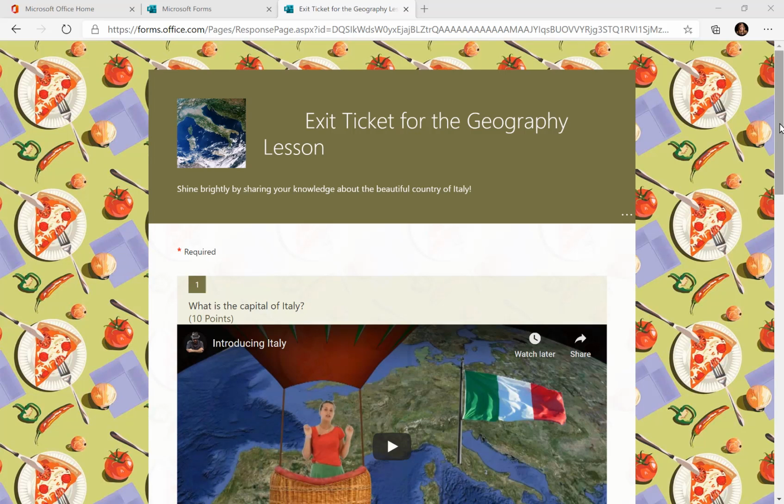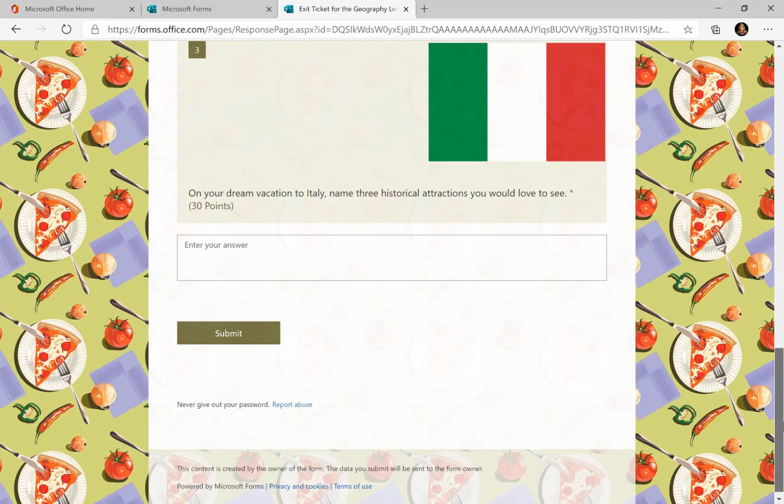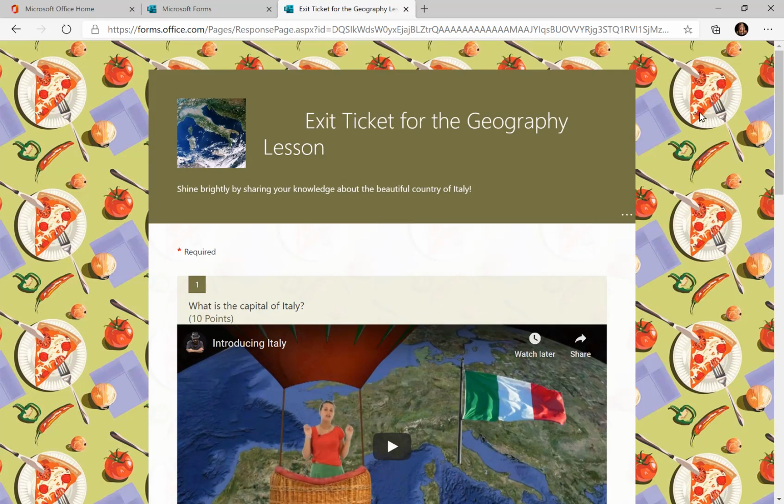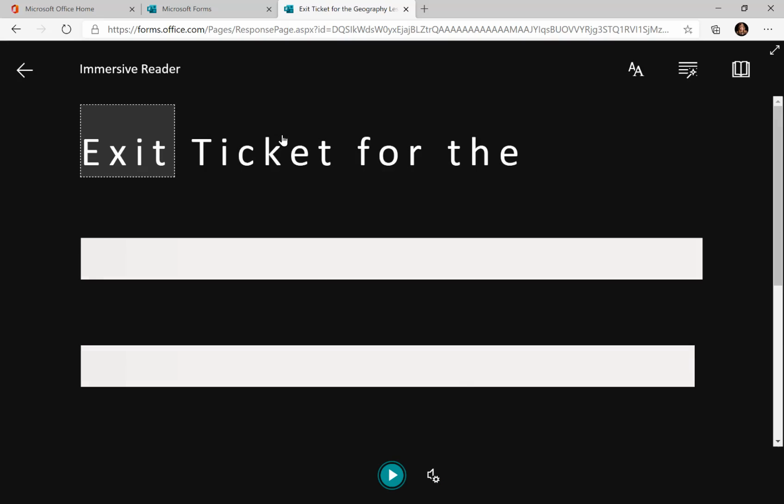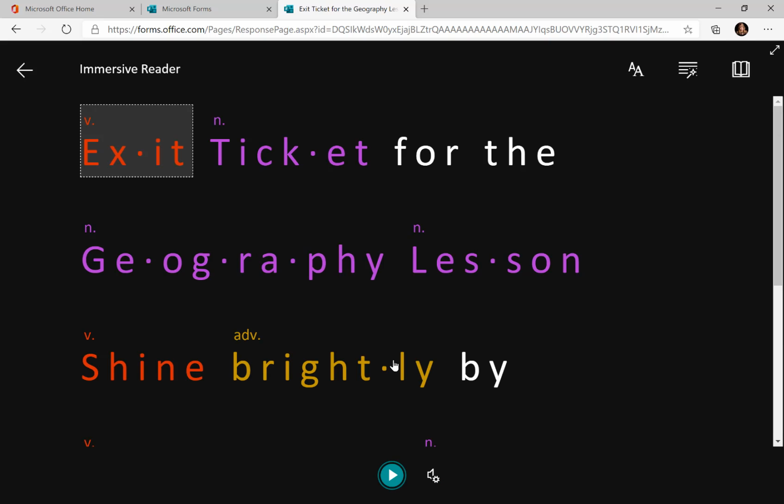When the students open their exit ticket in any device, there'll be these 3 dots on the right, and when I click them, we can enable the Immersive Reader. Let me show you what that is. The Immersive Reader displays as a black book with a blue audio icon. Let's click that. So if some of our students are a little challenged with reading, we can actually have it read to them. Let's take a listen.